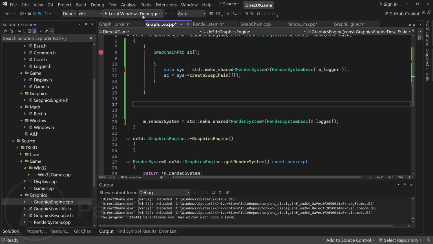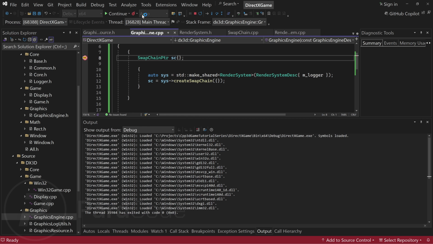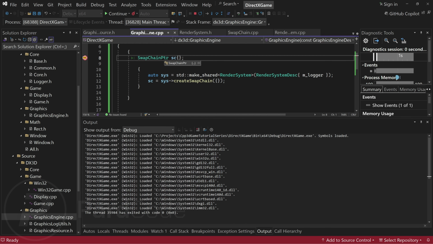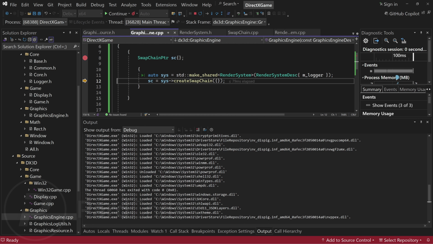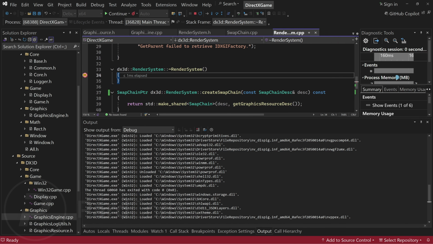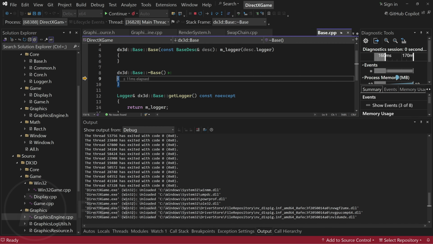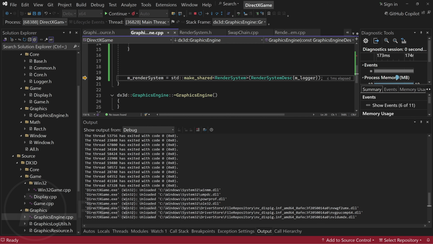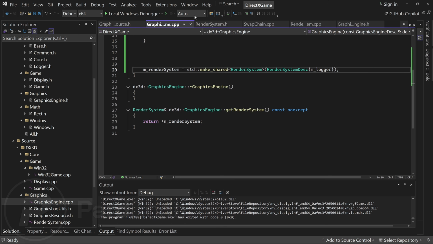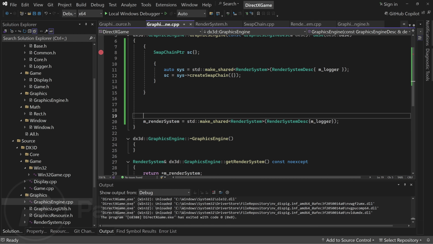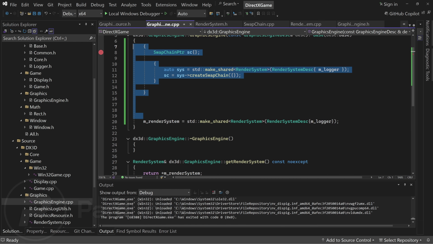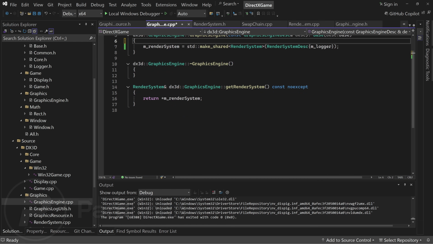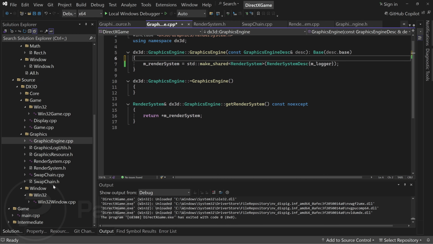At this point, we can start debugging our program. We will finally see that even if the scope in which the render system was created has ended, the render system is deallocated only after the swap chain, thanks to the reference counting system provided by the shared pointer. In conclusion, let's remove the temporary code snippet and uncomment the create swap chain method in the swapchain C++ file.